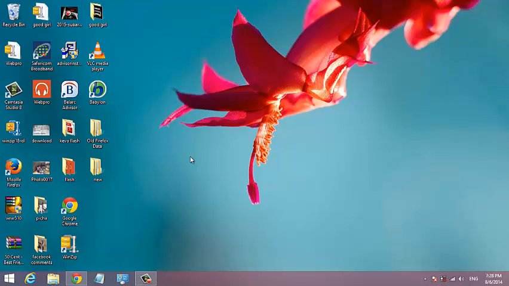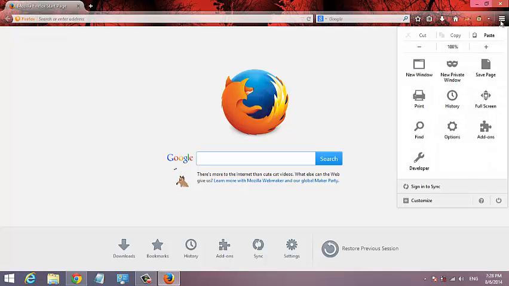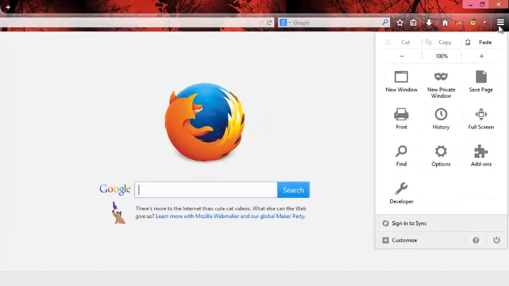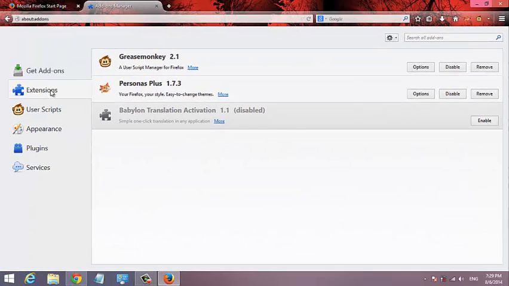So first of all, go to the Mozilla Firefox browser. And then on the upper right side, click on the Firefox menu. Depending on what version you're using, just click on the Firefox menu and then click on add-ons. Now from the add-ons page, go to the add-on you want to disable.